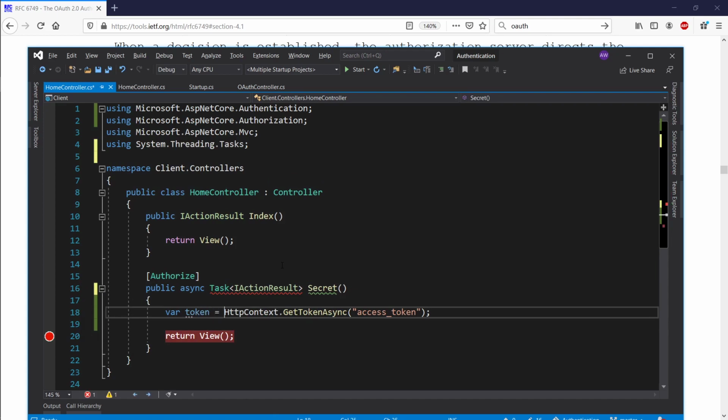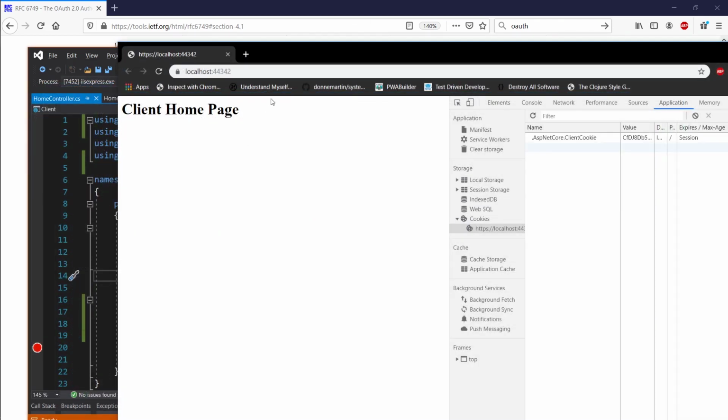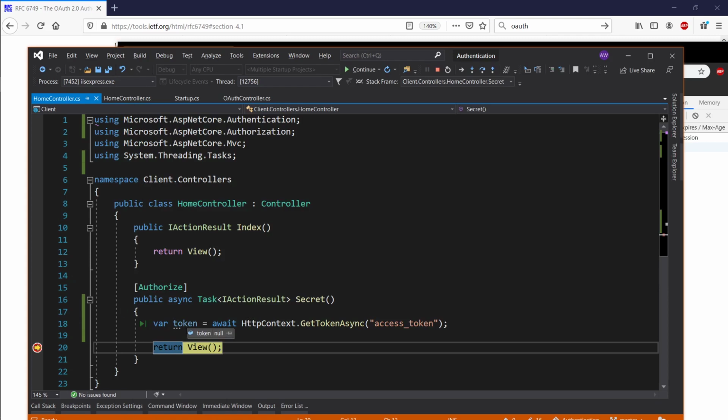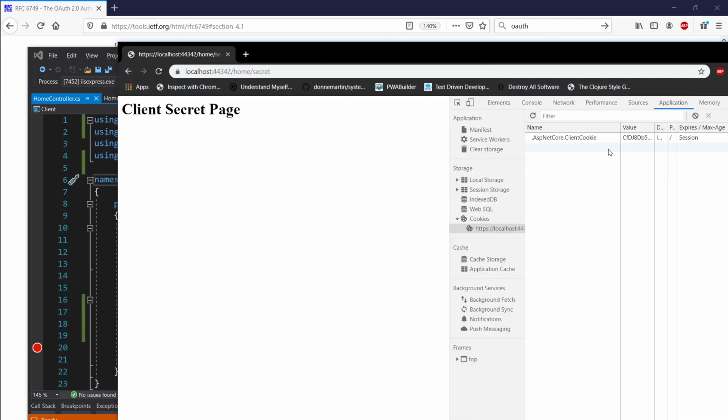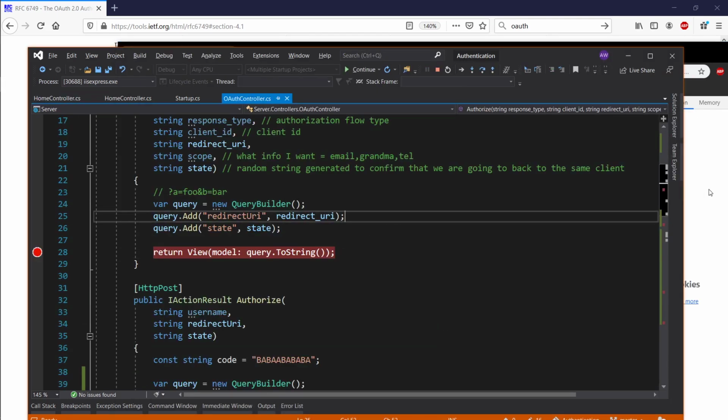Okay, let's await on this. And this is actually going to be a token. Never mind, let's run this again. Let's not refresh here, but rather go to home secret. If we take a look at the token, it is null. And we can actually try to take a look at this again. I'll refresh this and we'll re-authenticate.